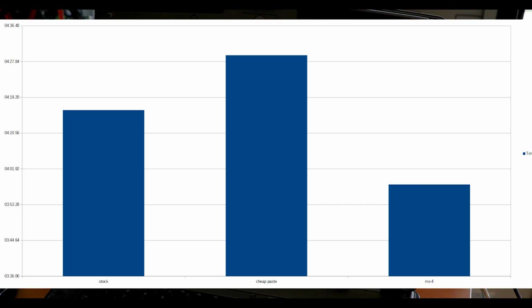And here's our results. With stock, we're getting about 4 minutes 15 seconds. We're getting about 4 minutes 30 with the cheap Chinese paste that I tried. And we're getting about 3 minutes 59 seconds with the MX4. So replacing it with good thermal compound definitely makes a noticeable difference.